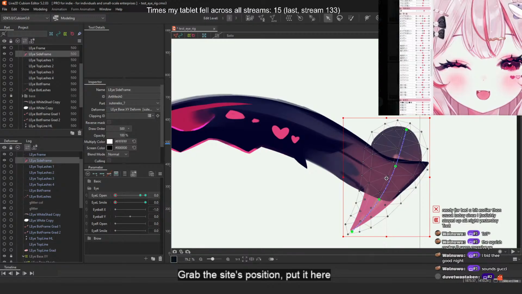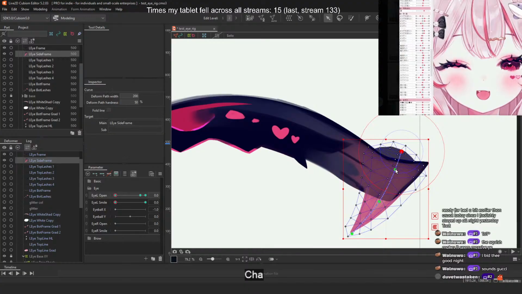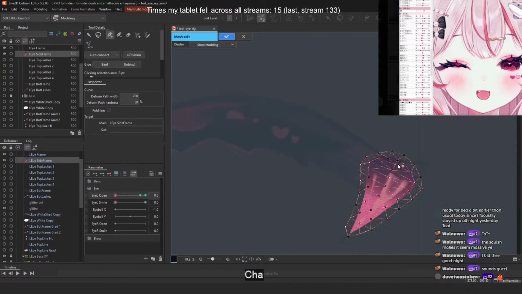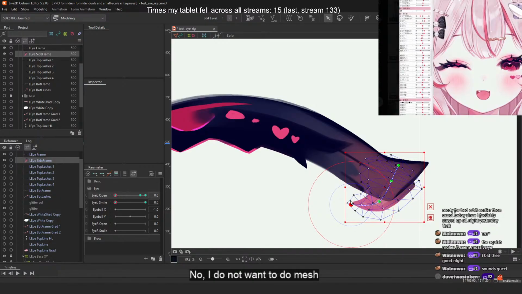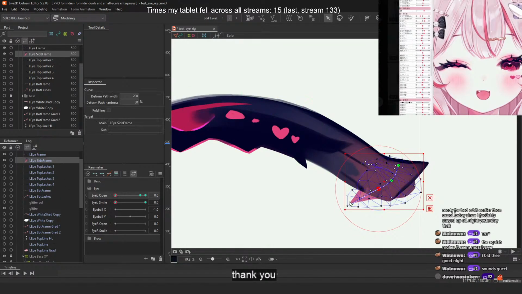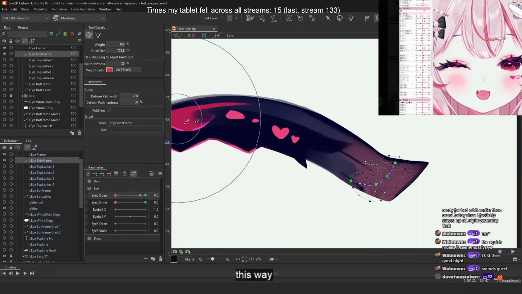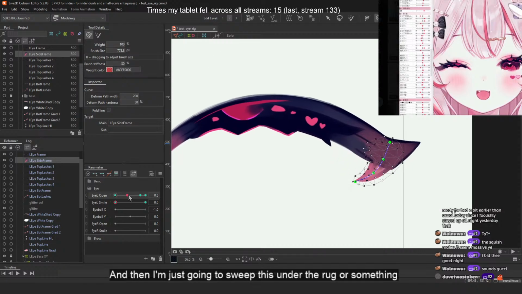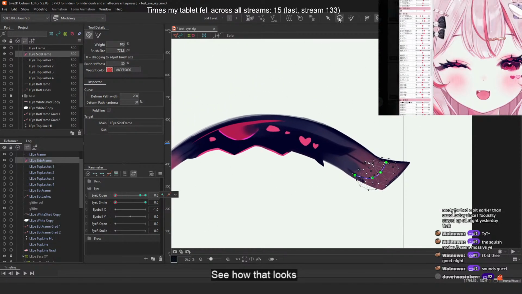Okay. What do I want to do? I will squish this. No, I do not want to do mesh. Then I will just have this kind of come in this way. And then I'm just gonna sweep this under the rug or something. See how that looks. Yeah, it's a bit more distorted than I would like.